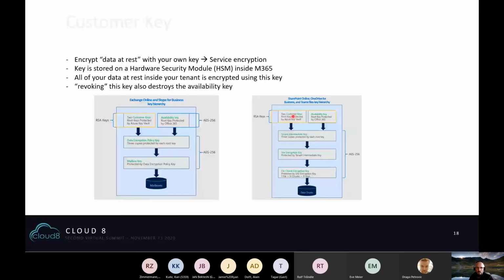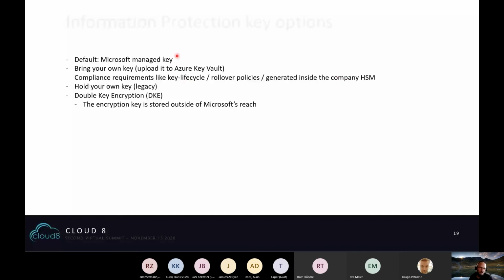So this is only used to encrypt it for compliance reasons. You have your own encryption keys inside Microsoft 365. Once you download your OneDrive data to your drive, then it's not protected anymore.